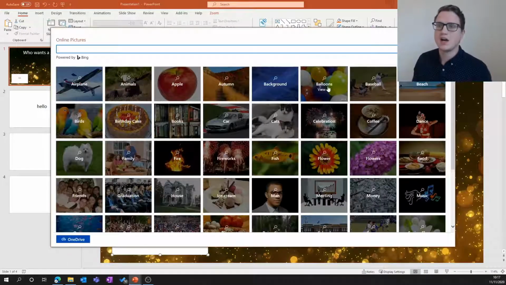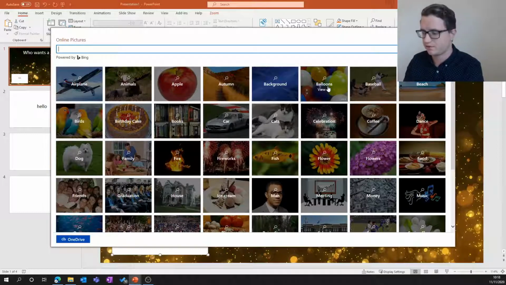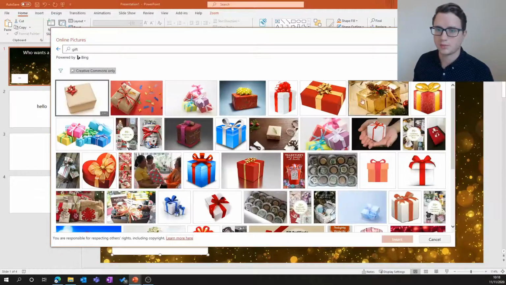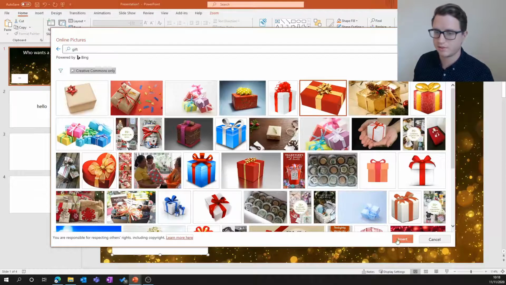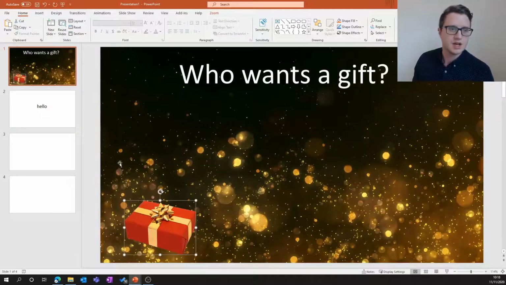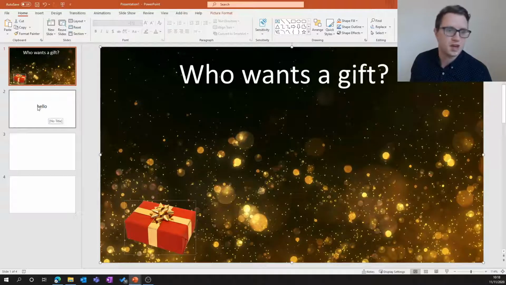Now you could have already gone and got those pictures. You might already have them in your marketing folder, or you might have gone on the internet, found the images you want and already put them into a folder on your computer, and that's perfectly fine. But I'm going to type in the word gift here, and I'm going to find one of those present boxes. Click this one, there we go, click insert. So now we've still got our slide 2, it just says hello in there at the moment, but now we've got our clickable present.